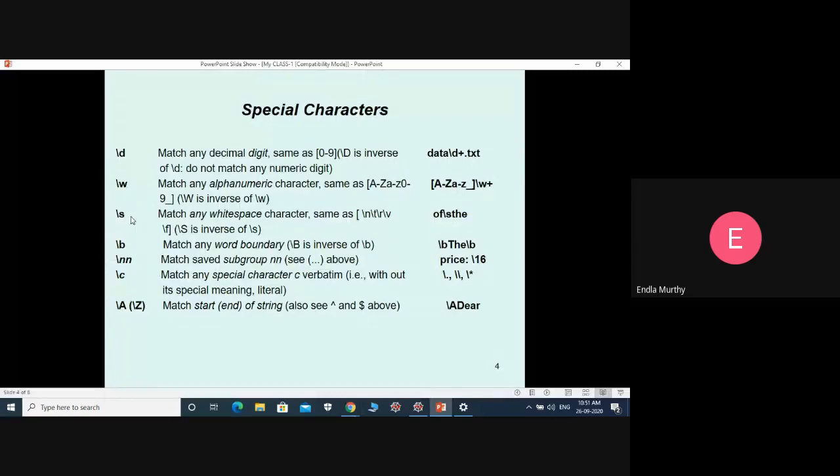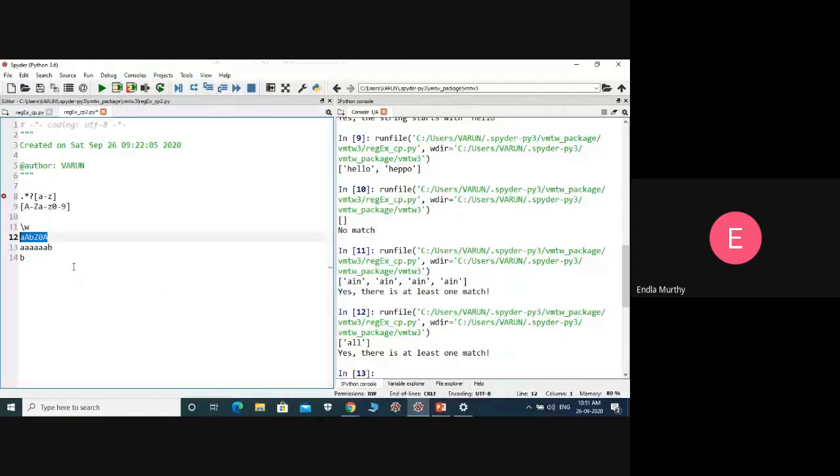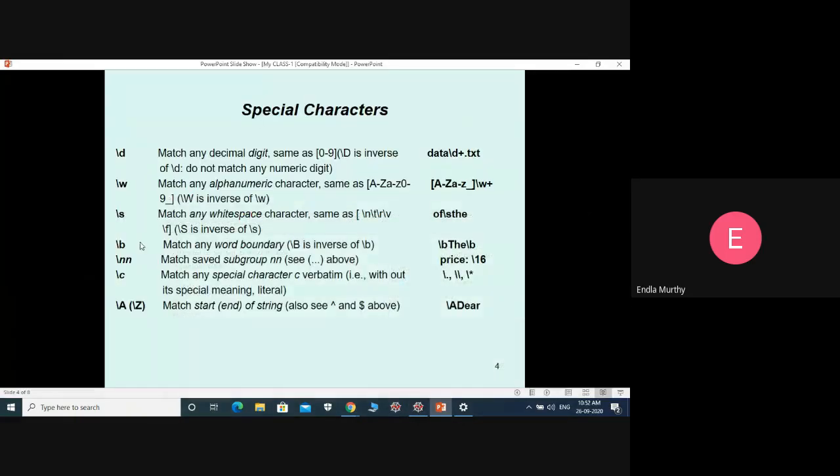So next one is slash s. Match any white space characters. Especially for white space characters, slash s means that. For example, hello world, if I want to say hello, simply slash s world. What that means is hello space world. If I find any string like hello space world, then that is the matching case for this string. That is for space, slash s.